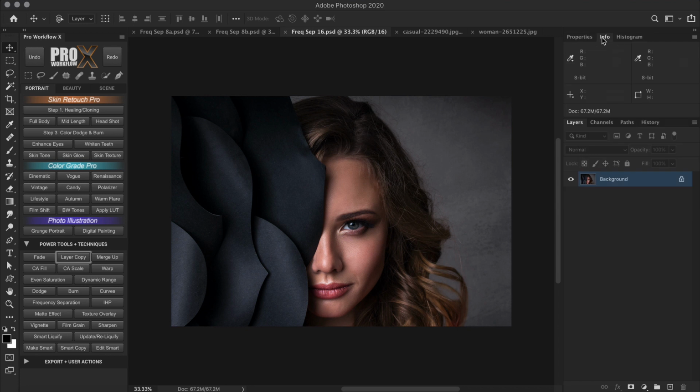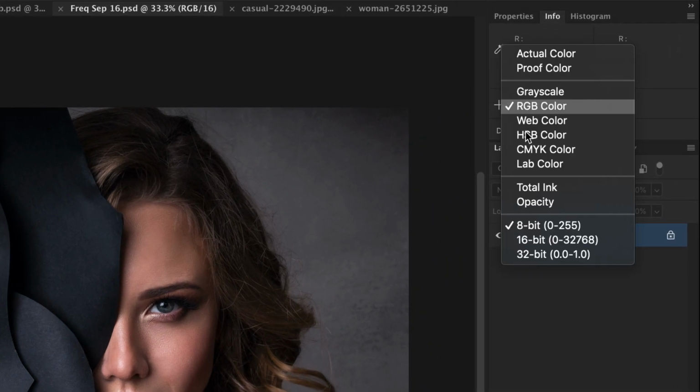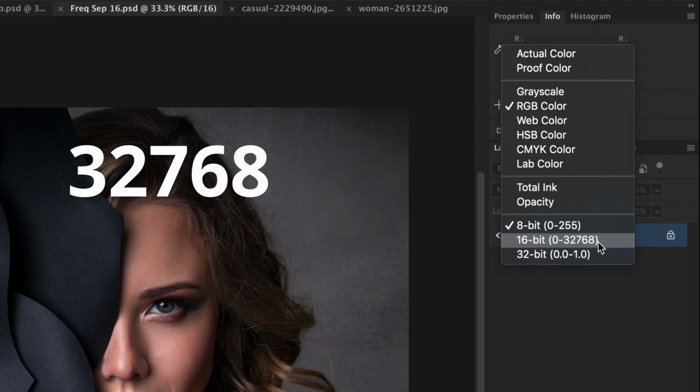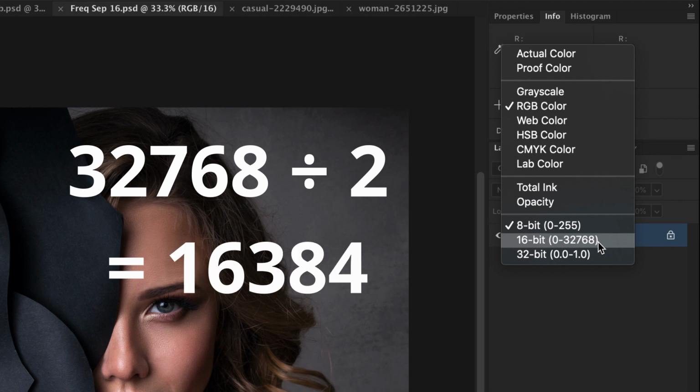Take a look at this info panel in Photoshop. You can see that the RGB has 256 RGB values per channel. Now when I change the bit depth to 16-bit scale here, it shows 32,769 RGB values per channel, starting from 0 up to 32,768. Now since 32,768 is an even number, we can divide it by 2 to get an actual middle point at 16,384.